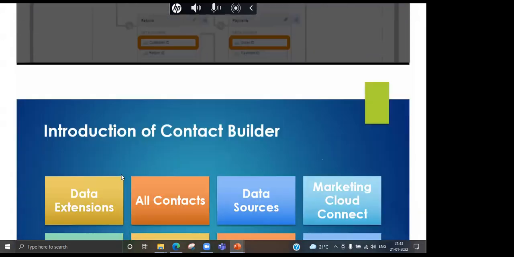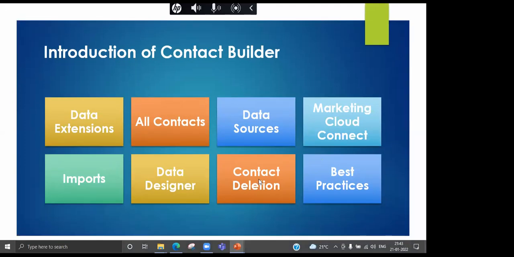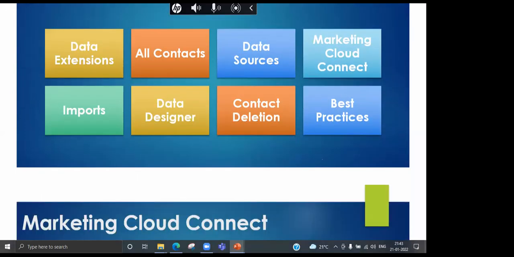So with Data Designer, we will be creating the view. Then contact deletion: suppose we want to delete some contacts from Marketing Cloud, how to do that, and best practices. All these things we will be looking at when we study Contact Builder.